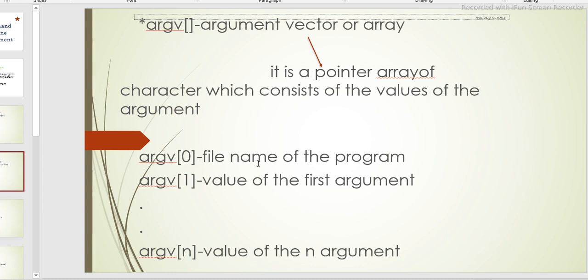argv[0] is the file name of the program. What we save as the program name, that is argv[0]. argv[1] means the value of the first argument, argv[2] means the value of the second argument, 3, 4 up to n.